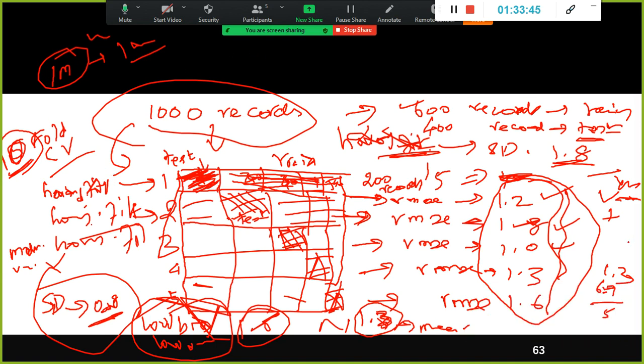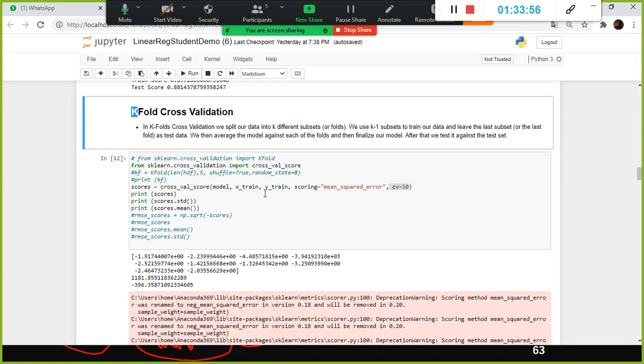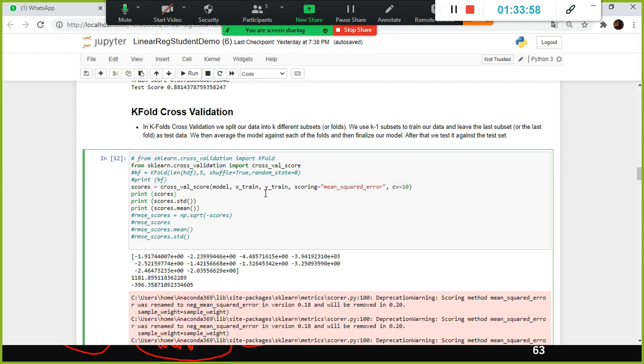Now itself I will cover the bias and variance so that I don't have to repeat it again. Anyhow, I will give you a recap in the next session about this one also. So how do we see? We don't have to manually split, create 10 folds and all.